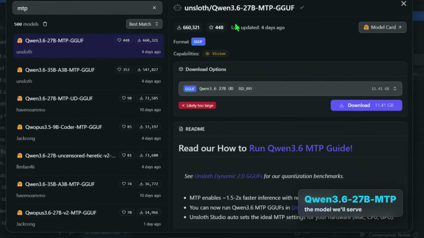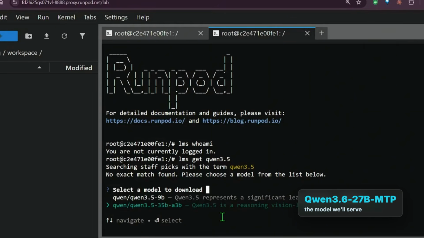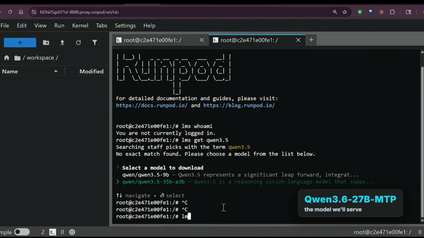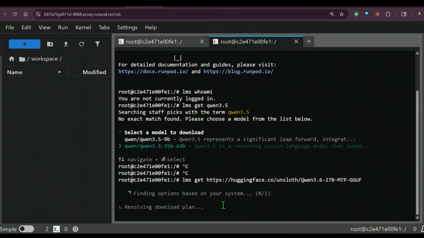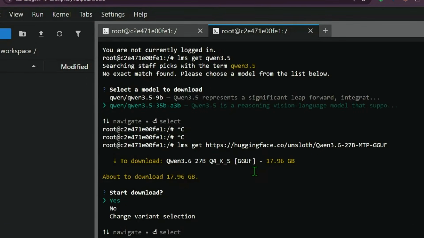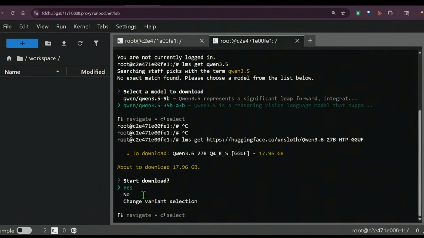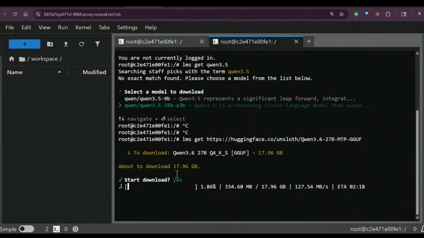So I copy this Unsloth Qwen 3.6 27B MTP GGUF, and then I say lms get and the name of the model. It's asking me permission for downloading 17.96 GB of this model, Qwen 3.6 27 billion Q4, and I can say yes, start the download, and this is going to start the download here.